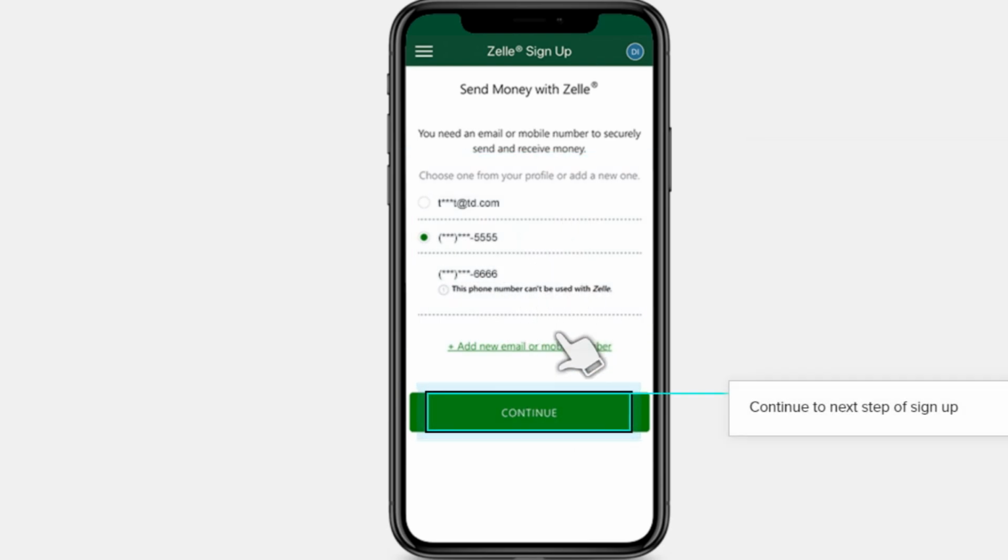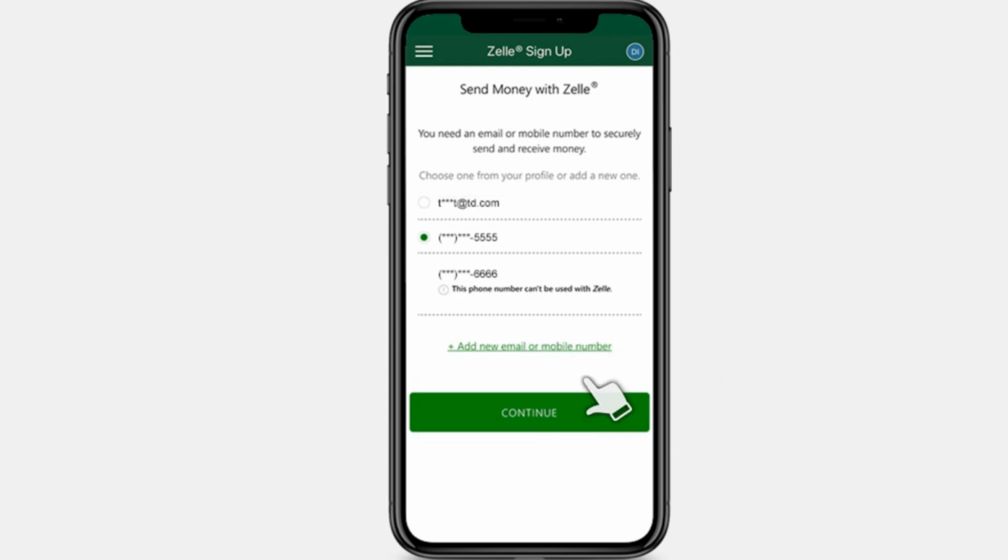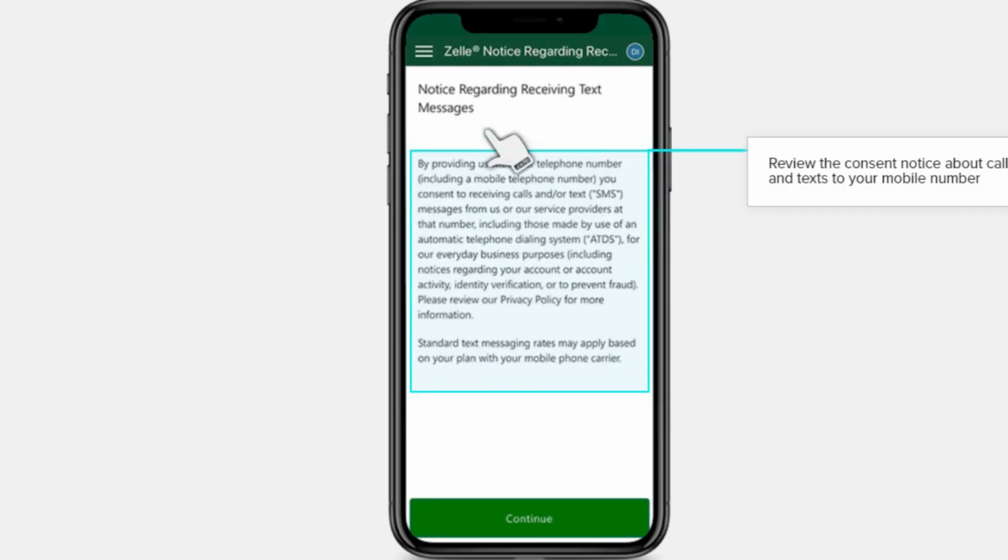After selecting the account, you'll need to link a contact method, either your email address or mobile phone number. Zelle uses this information to identify you and route payments. Once you've chosen your preferred method, tap Continue to move forward. You'll be asked to confirm once more by tapping Continue again.